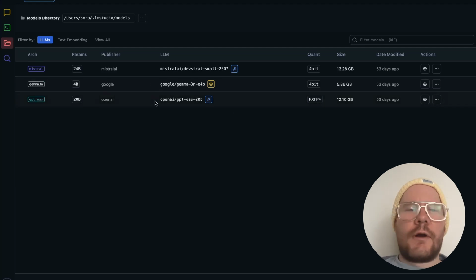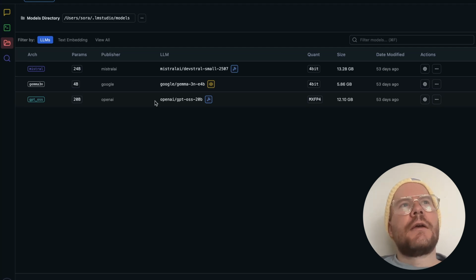So you can use whatever works for your laptop or your machine. You don't really need a big one for this. It's just going to be basically summarizing the data from Reddit.